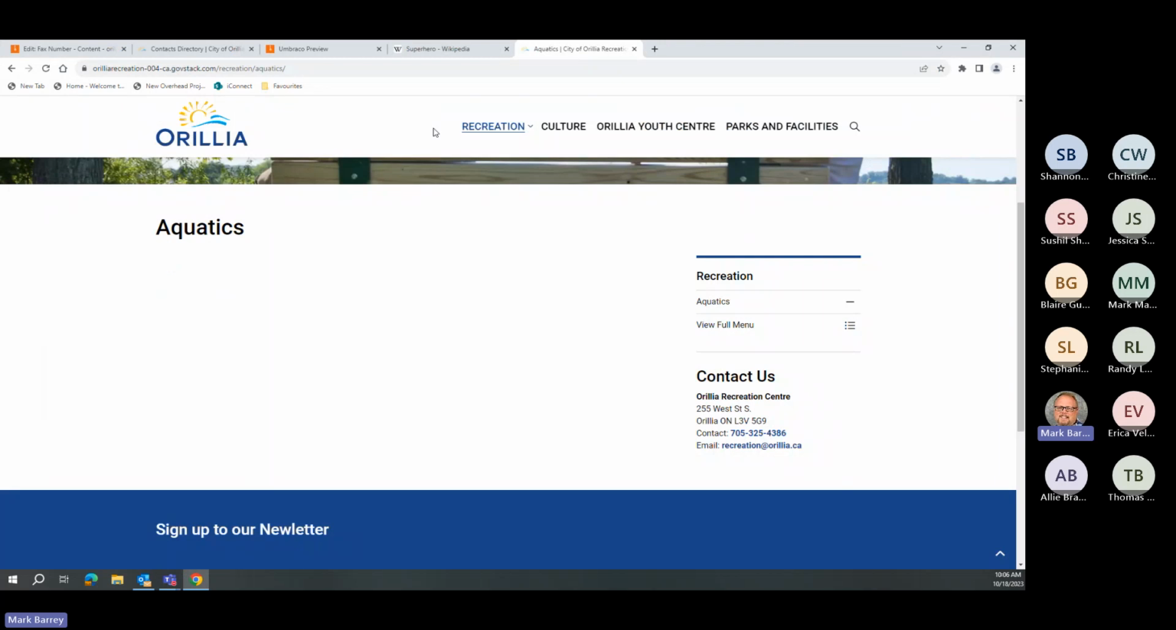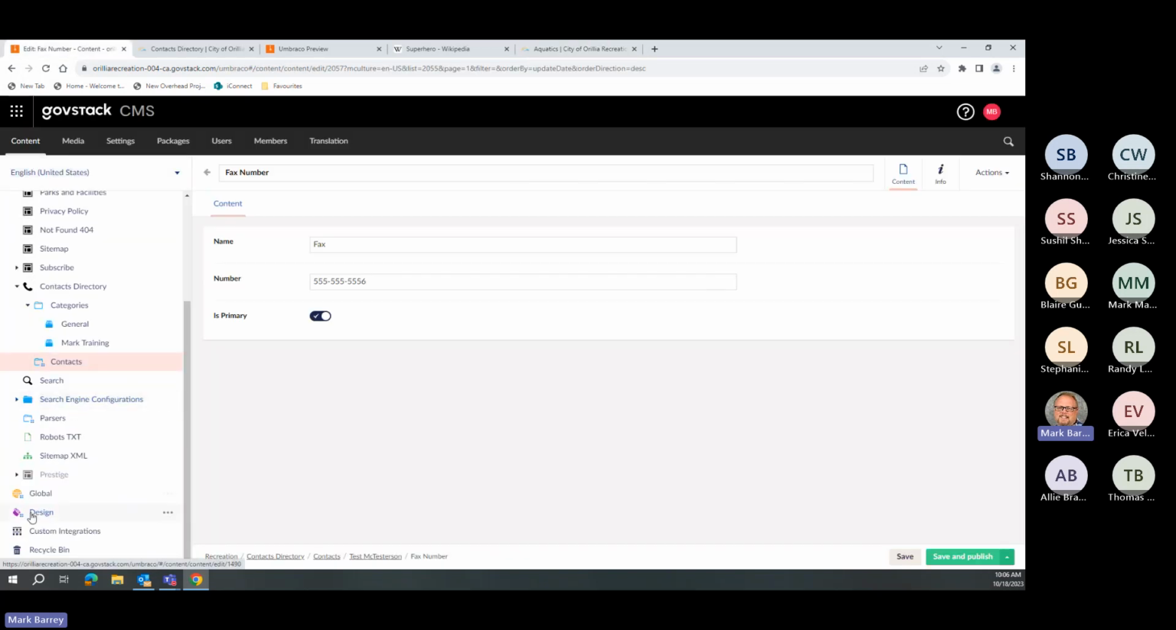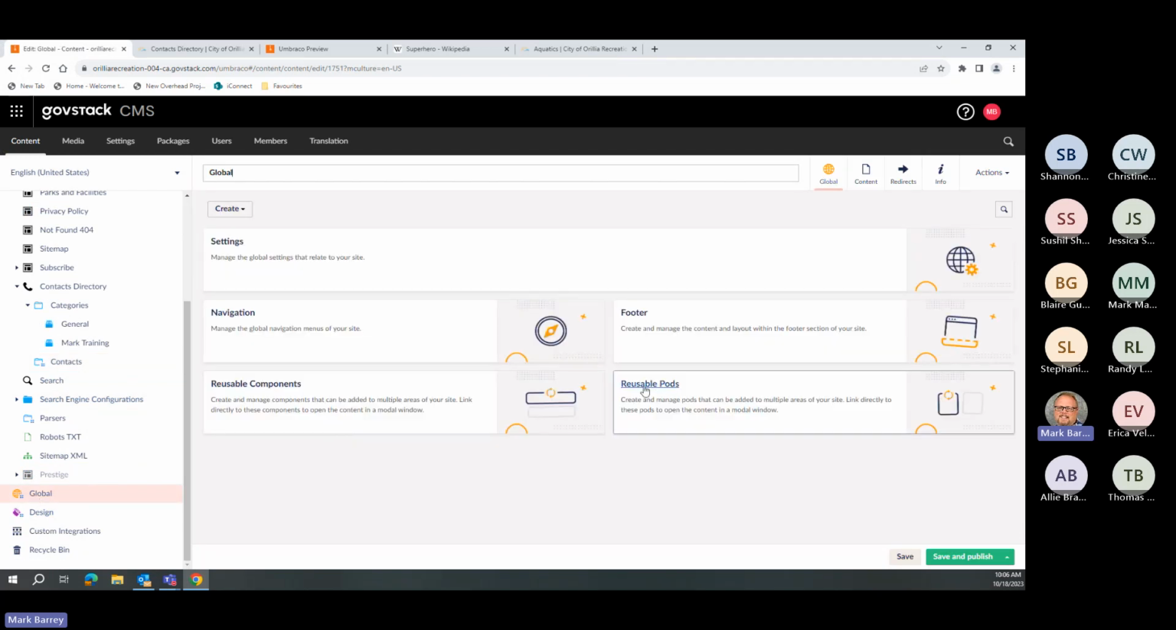There we go. Now, when we work with global, as we saw yesterday, global applies to everything. Anything we put into global can be used anywhere, and for the most part, it acts as a mask on everything. More specifically, yesterday we looked at global, and we took a look at the reusable pods and reusable components.